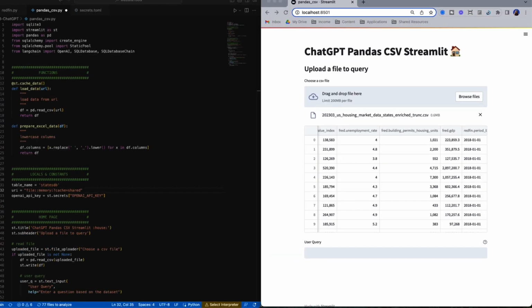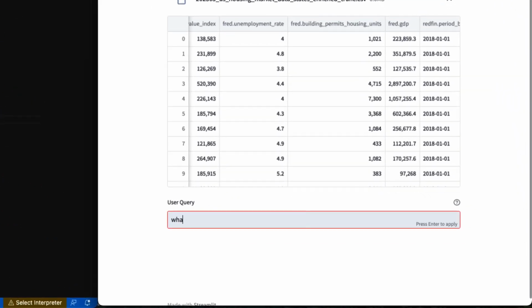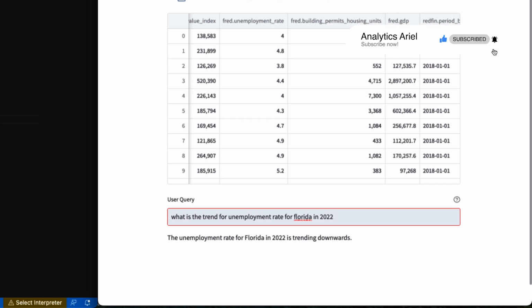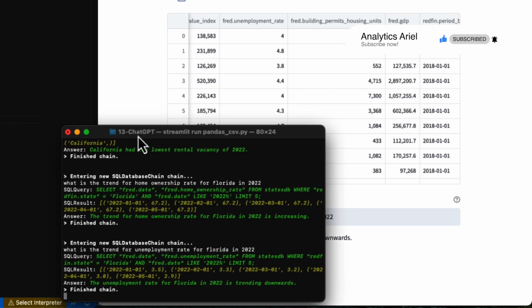Let's now ask a question that's a bit more challenging. We also have unemployment rate in the data. So I'm going to ask a question about unemployment rate for my home state, which is Florida. I'm going to ask, what is the trend for unemployment rate for Florida in 2022? So I'm asking ChatGPT to look at a segment within my data set, which is just Florida and just 2022, and see if unemployment rate is going up or down, which in this case, it says that it is trending downwards. Let's look at the terminal to review the SQL query.